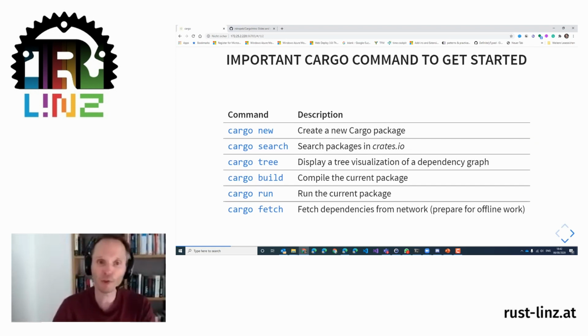Here I've put together a table with the most important Cargo commands. Cargo new obviously creates a new package, can be a library, can be an executable. Cargo search searches for a crate in crates.io. We will talk about this website in a second. Cargo tree displays a nice tree visualization of all your dependencies, because you might depend on a crate that depends on a crate that depends on a crate, and so on.